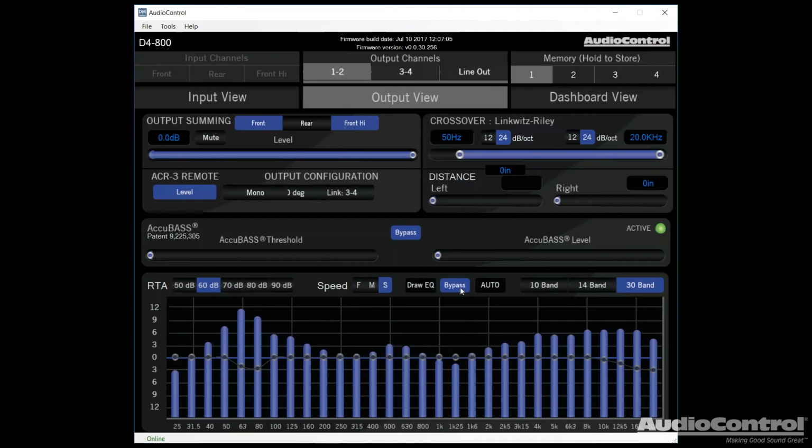Now what's cool is you can see that we have a couple of different things here. We have the draw EQ button. This allows us to just drag our cursor and we can control the EQ. Next up, we have a bypass button. When we click that, it allows us to temporarily bypass all the settings that we're controlling with our EQ.